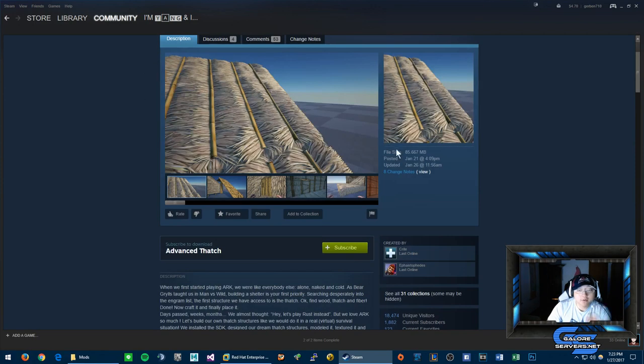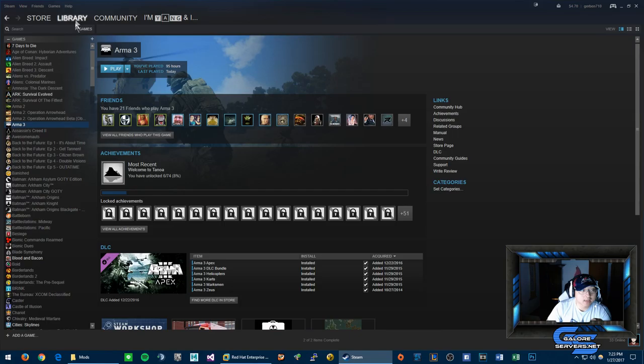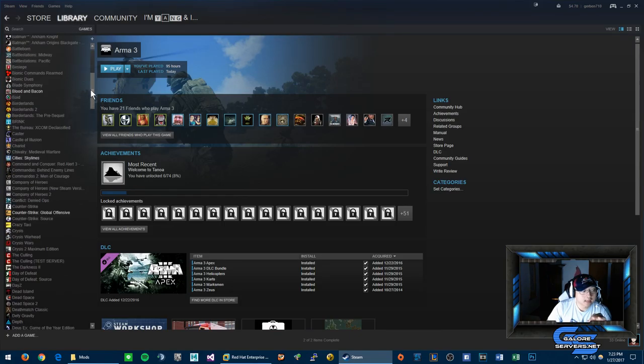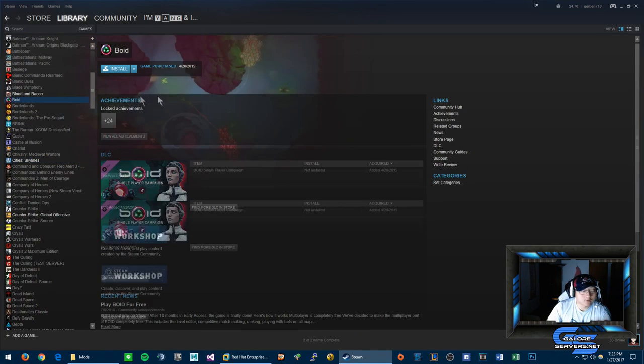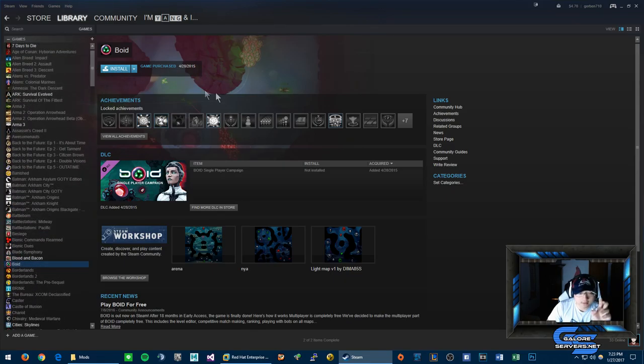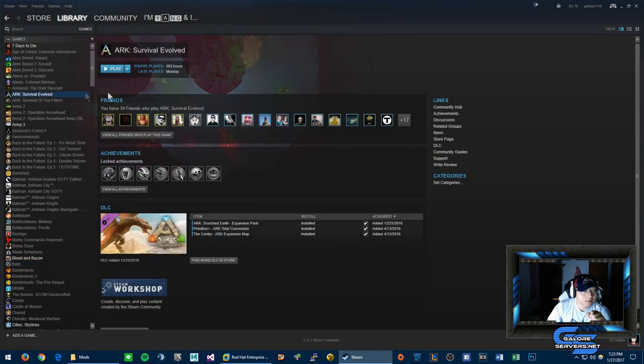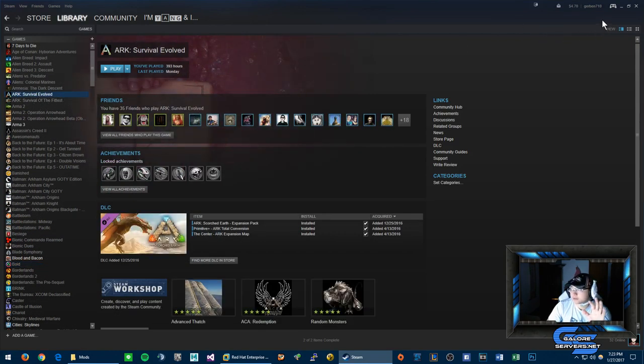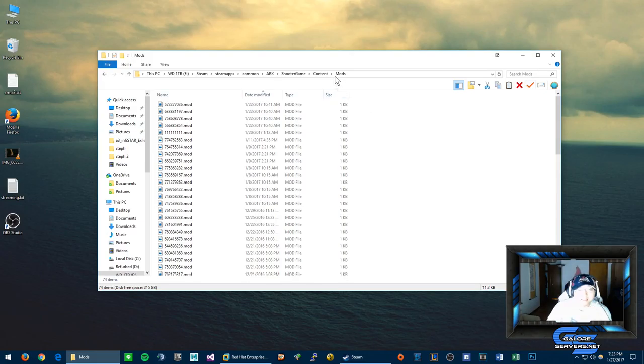So after you click on the subscribe button, you actually have to go to your game and launch it in order for the Ark mod updater to extract it. So you actually have to open up Ark Survival Evolved in order for the mod to be installed inside this folder that is within your Steam Apps, Common, Ark, ShooterGame, Content, Mods. So now that the mod is in here, it's gonna look like this.